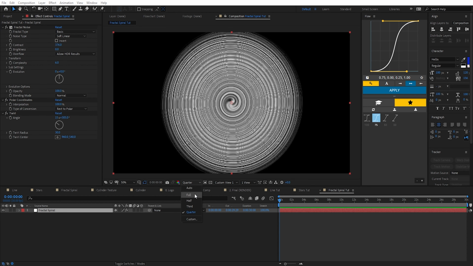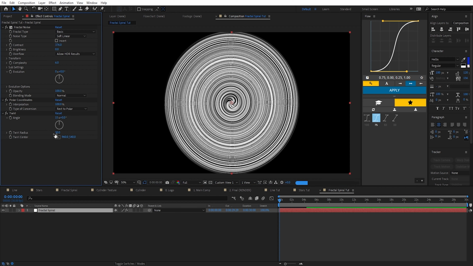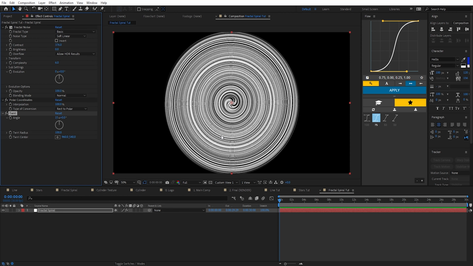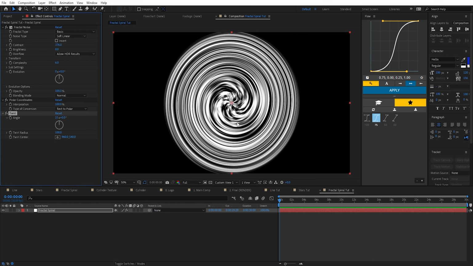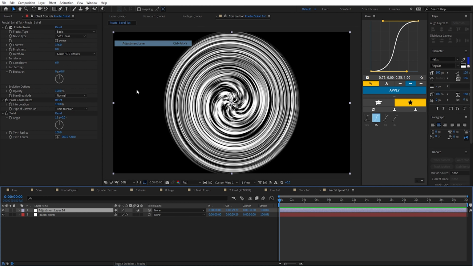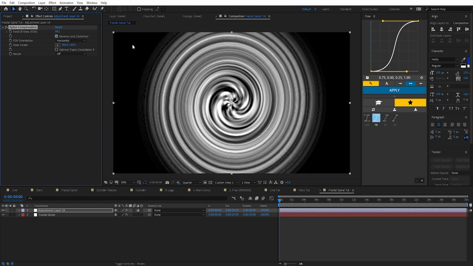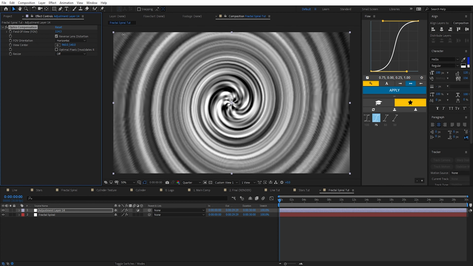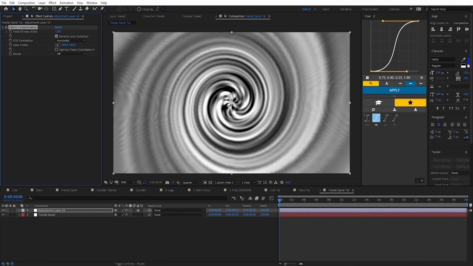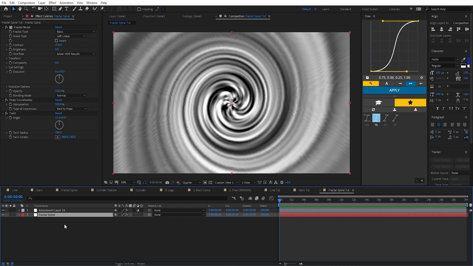So we'll go crazy with it and we'll switch back to full so we can see what's going on. And we'll set this to 0. And also make sure the twirl radius is set to 100 so it covers the entire layer. Now we also need to give it that zoomed in look. So we'll go over to Layer, New Adjustment Layer, and we'll add the optics compensation effect. Increase this until the edges here are filled in. So we'll do 130 maybe.